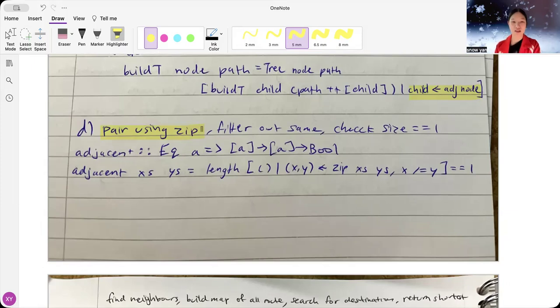So adjacent, this was the type they give us. We're given a list of A's, and then another list of A's, and we want to compare the two lists to see if they differ in exactly one place. So we're going to output a bool. Adjacent of xs ys, what we're going to do is first zip it up together with zip xs ys, right?